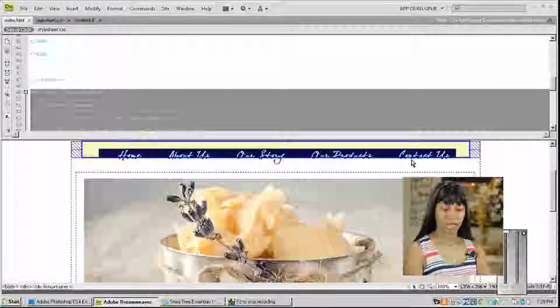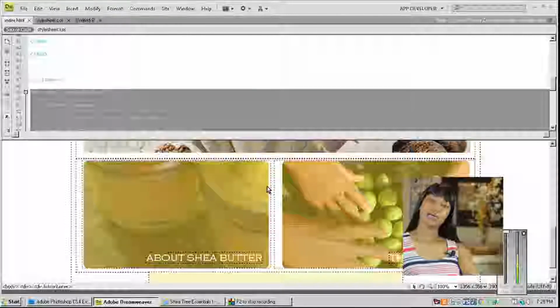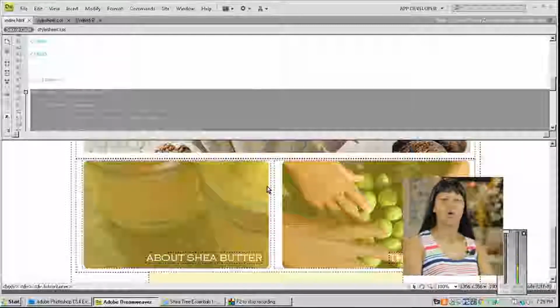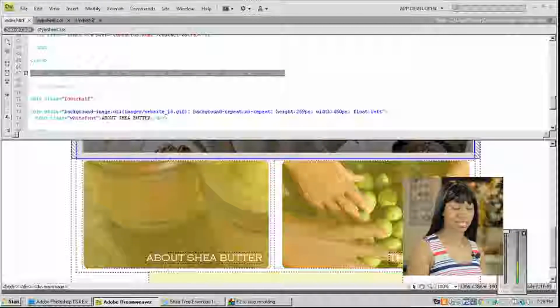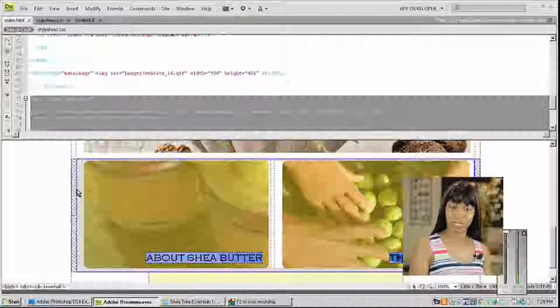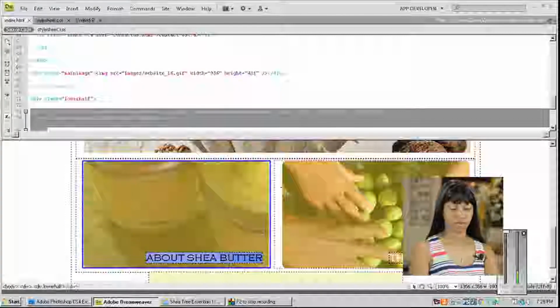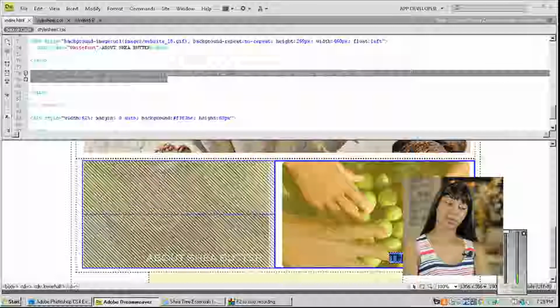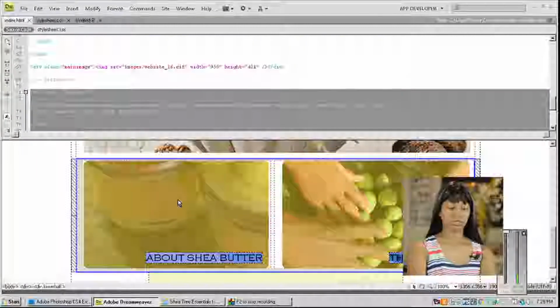So now we're going back. We have our main image, that's set, and then remember, we talked about divs that were side by side. We had a left div and we had a right div. Well, we utilized the same thing right here inside of this website. So we have our main container, which I'm clicking on, and then you have a left div and you have a right div. The right div is about the process. The left div is about shea butter.